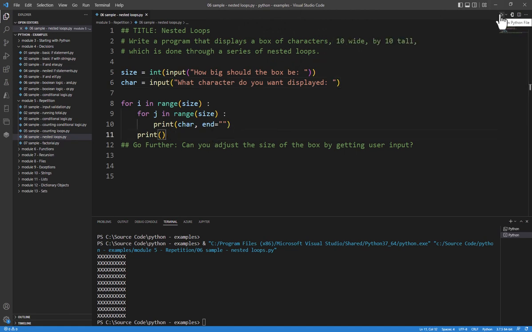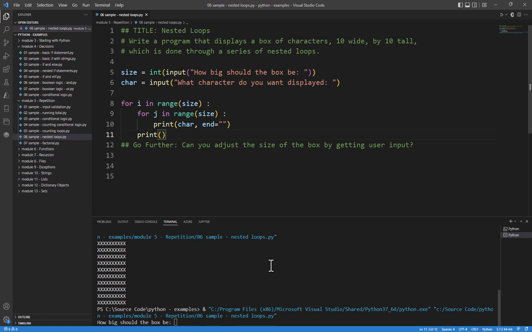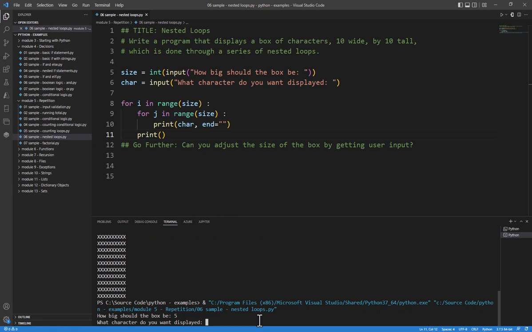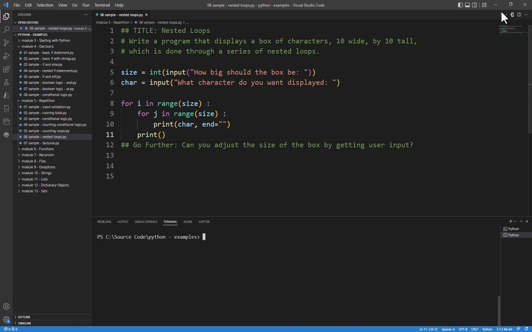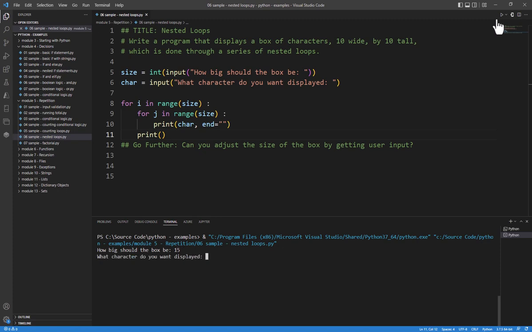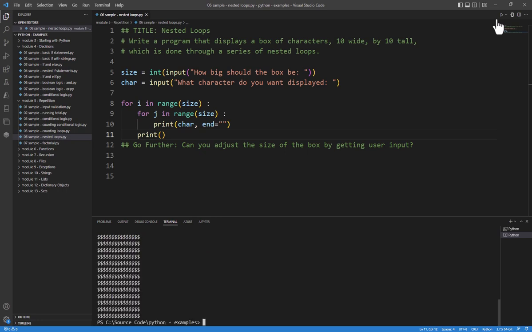And with those two simple changes, if I come in here and run, it's going to ask, okay, how many characters do I want? I'm just going to say 5. And what do I want to display? We'll do Y. And you'll notice you can see that there. I can go, of course, larger if I want, and say, let's do 15. And I'll do a $ sign to show that it doesn't have to be a letter. And you can see that there.